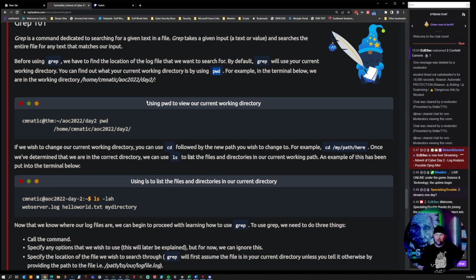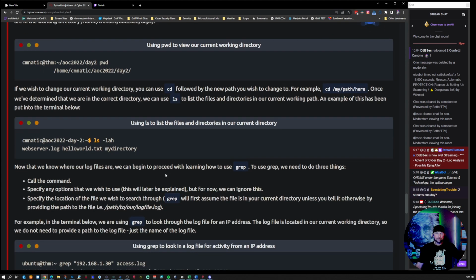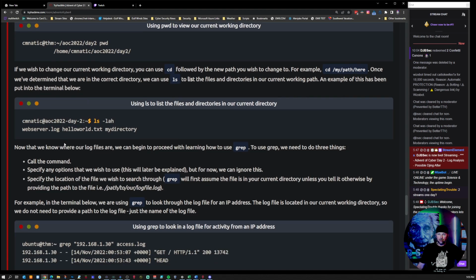You can use the pwd command to actually see what directory you're currently in. If we wish to change our current working directory, you can use cd followed by the new path to which you wish to change. For example, cd /my/path/here. Once you determine that we are in the correct directory, we can use ls to find out what files are in that directory. This is basically a walkthrough of grep.